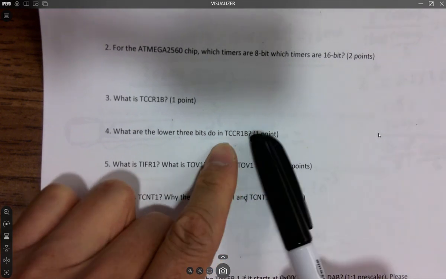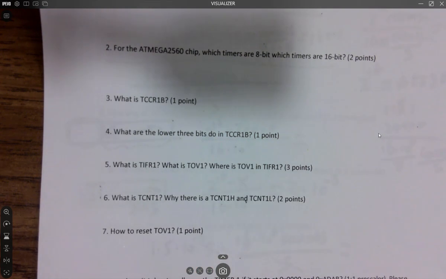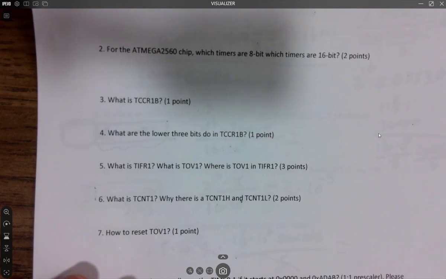How many bits are in here? It should be a no-brainer. It's 8 bits, because all the control registers are 8 bits. Because this is an 8-bit CPU. So why is the counting register 16 bits? It's special. It's used for counting. It's not a control register. It's a different one.